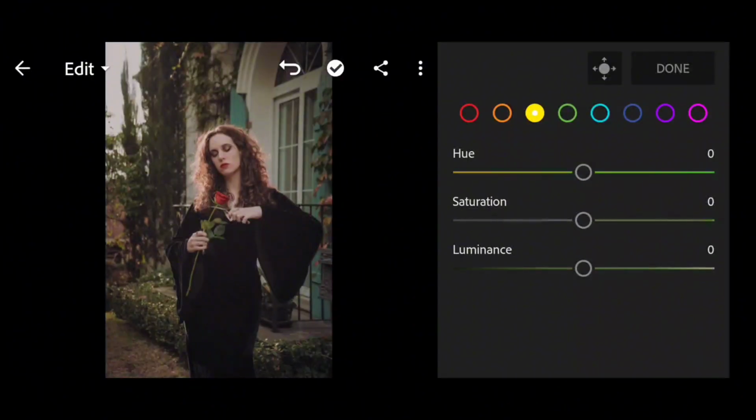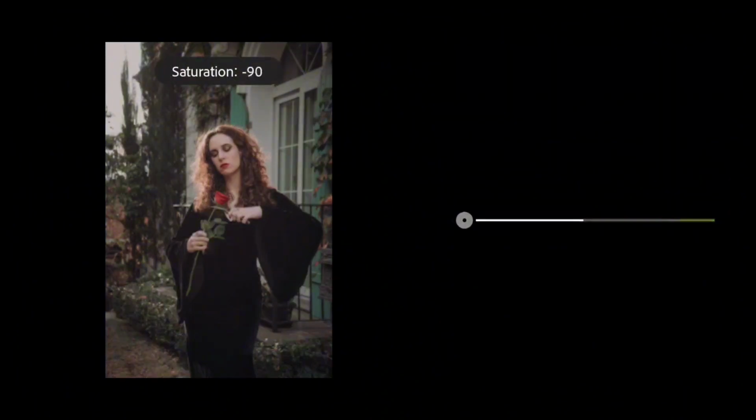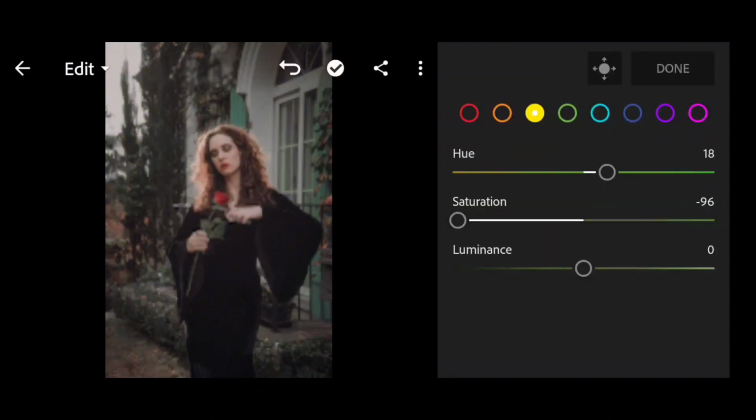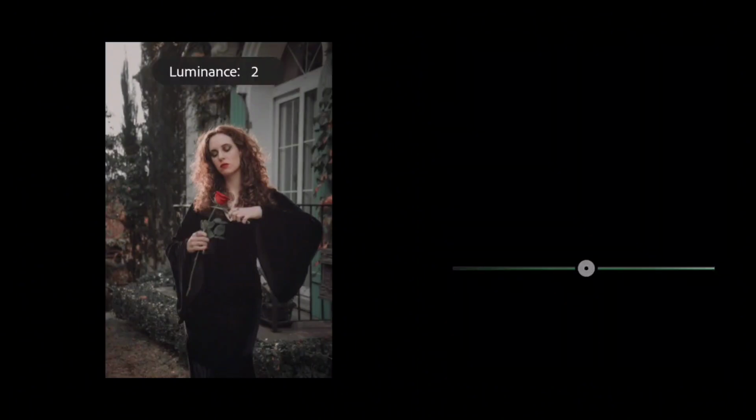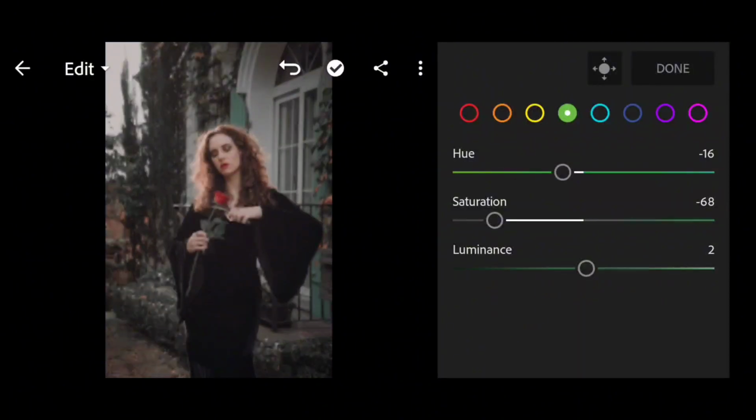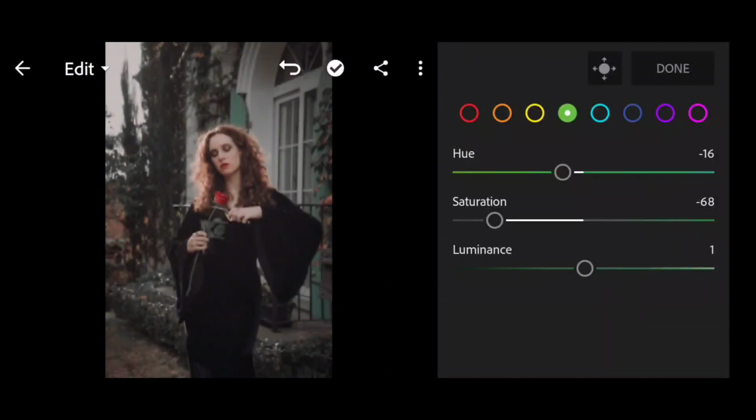Yellow hue 18. Saturation -94. Luminance -2. Green hue -16. Saturation -68. Luminance 1. Aqua luminance -15.